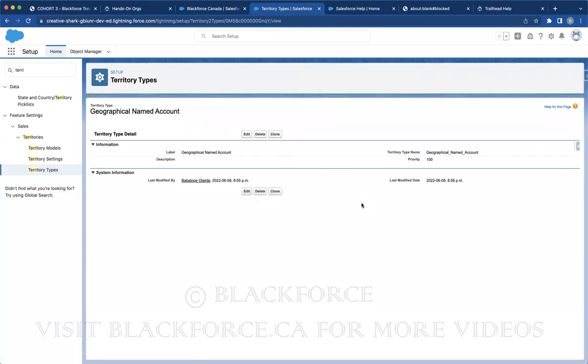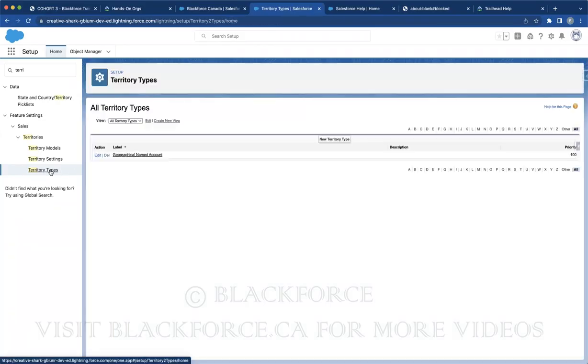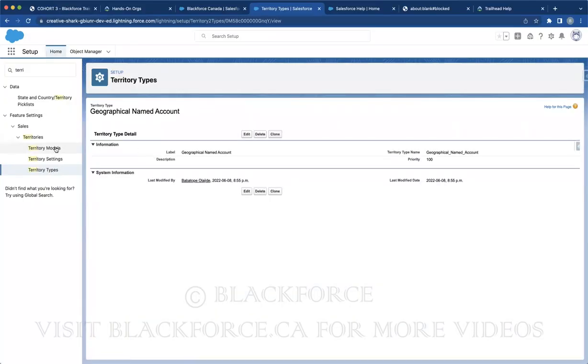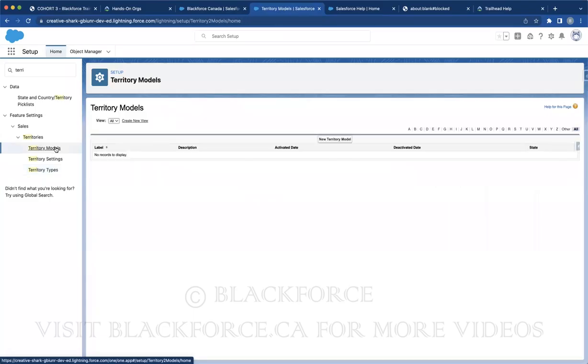So now we have a named territory, which is fine. If you go to territory types, you'll be able to see the name. The next thing is we need to have a model. We go to models, and remember, models are ways which you want to, how would I put it?